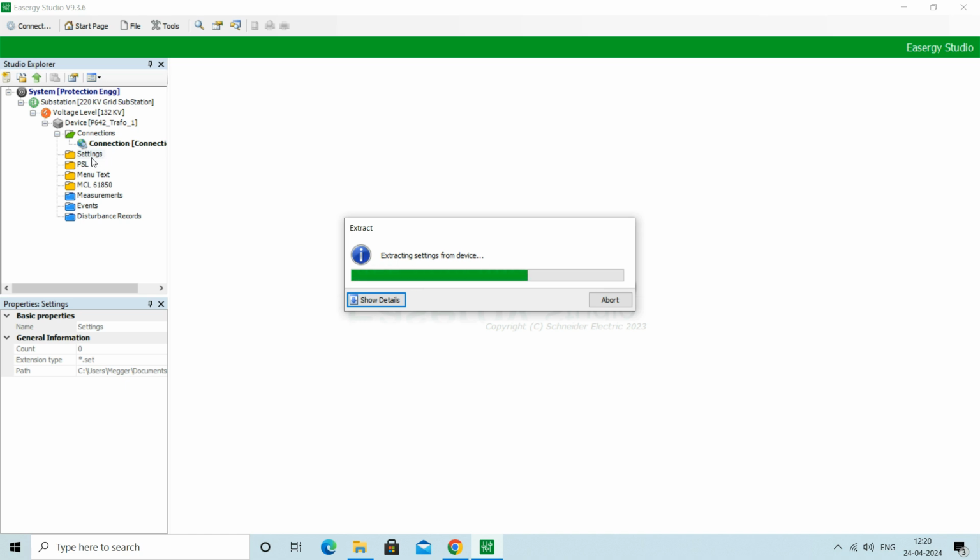PSL files are also for setting the output and input contacts, LEDs, and other logical operations of the relay. And setting files contain the basic data which the relay needs to operate.